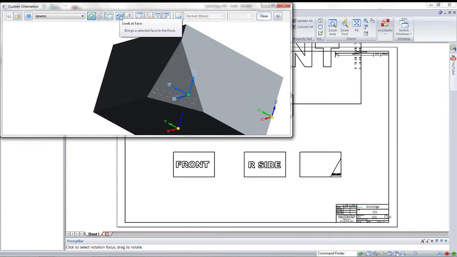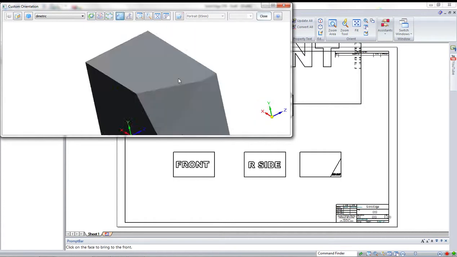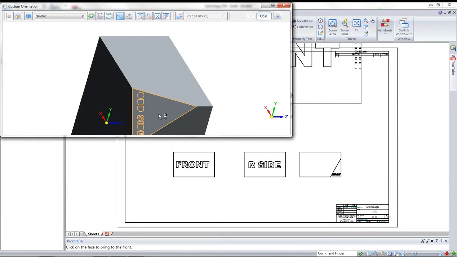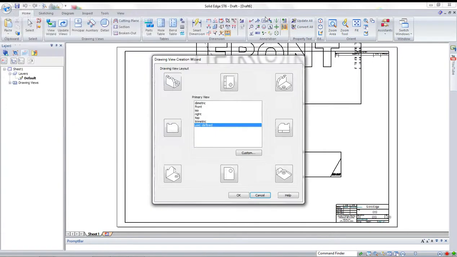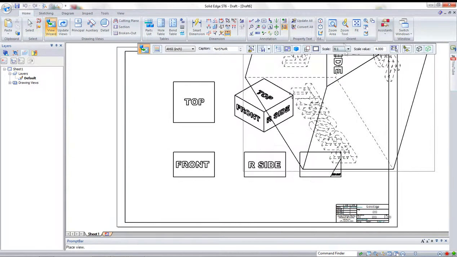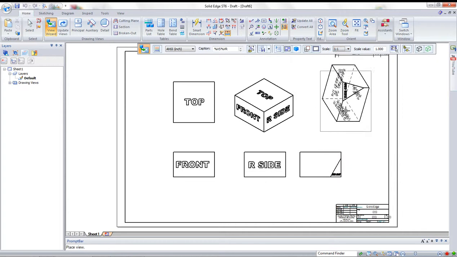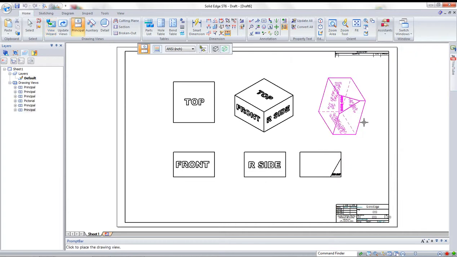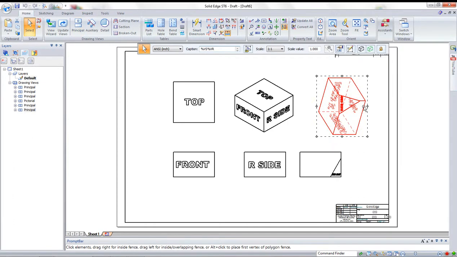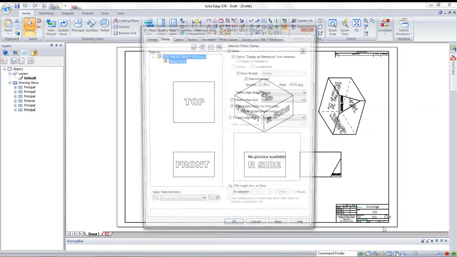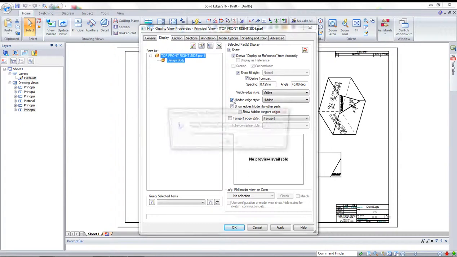I'm going to choose this button here that's called Look at Face, and I'm going to choose this face. Of course, it's not going to be oriented the way that I desire, but that's okay. That's not a problem. I'm going to choose OK or Close, and OK here, and this will pull out a view. Once more, too big, so I'm going to choose a 1:1 scale and place it in. Now, I do also need to doctor this view just a tad bit. I'm going to right-click on it, choose properties, and say I don't want any hidden edges on this, and that's fine.